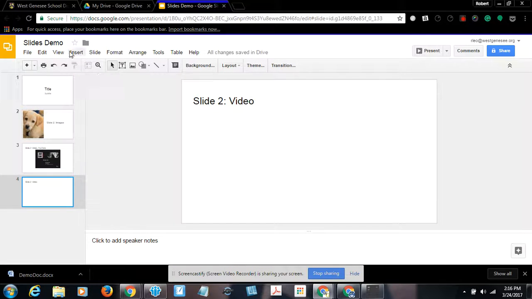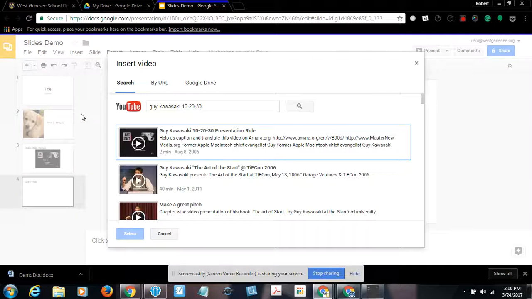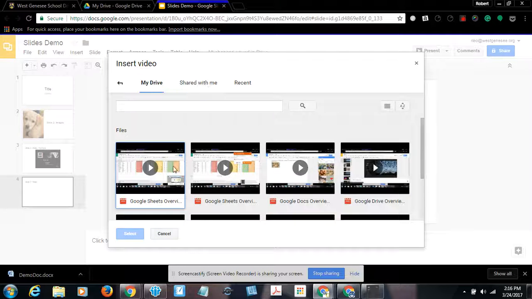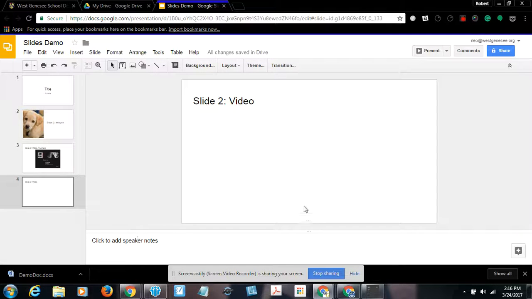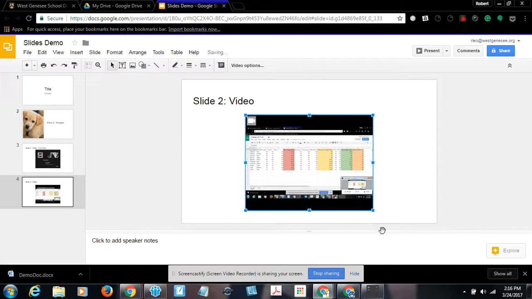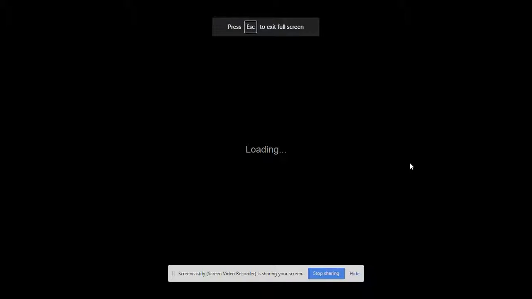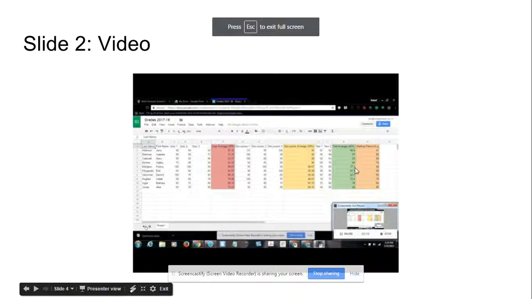I can also insert video from my Google Drive. So if I have stuff stored in my Drive, I've created a bunch of tutorial videos and stored them there. Google knows how to play these, so you can just click on Select. You can also look under Shared with me or Recent. When you add that, it does pretty much the same thing. It adds the video automatically to your presentation, and then again in present mode, you can manually play it.